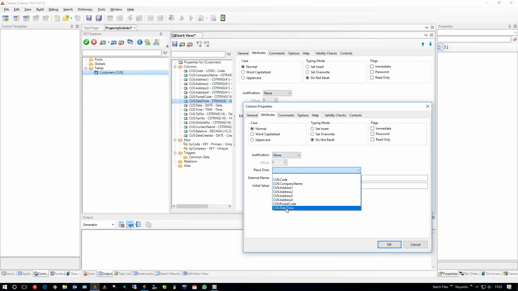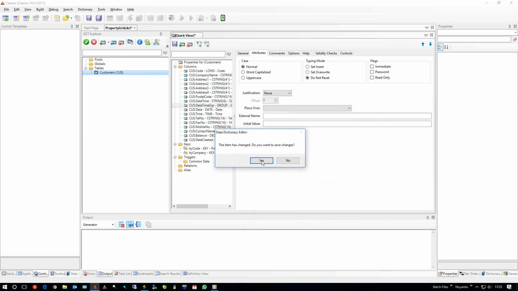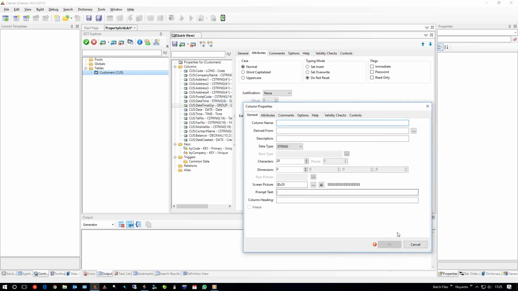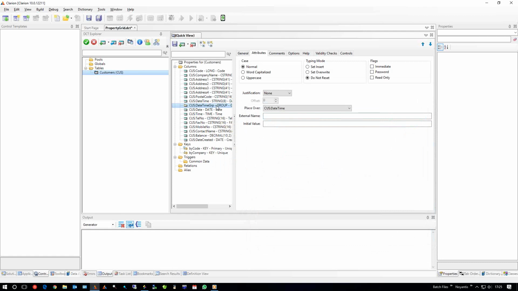Let's see, yeah, that's right. So you have a string of 8, and then a group that's also a string of 8, and then the date and the time is part of that group. Yep. And then that group is over the string. Oh, hang on, let me get that right. So I've got the date and time, string 8, and then the group. Yep. And then the date and the time should be part of that group. So you want to move those up. There you go.